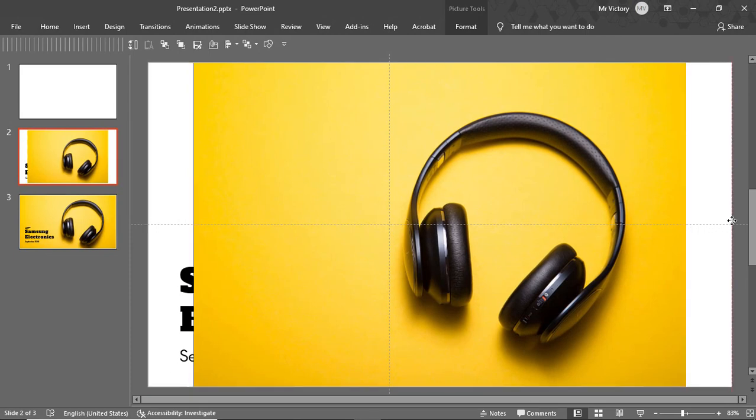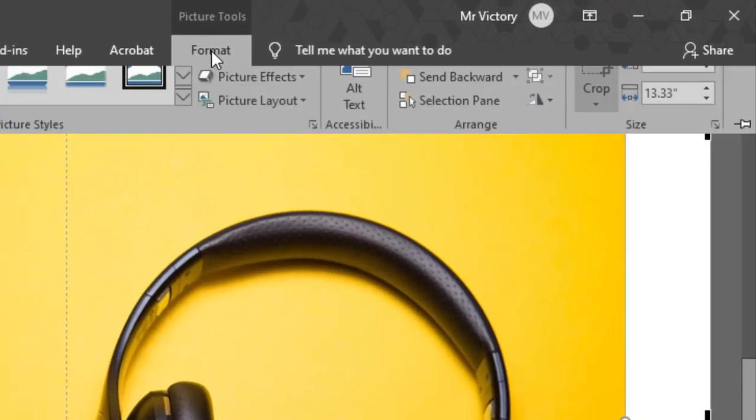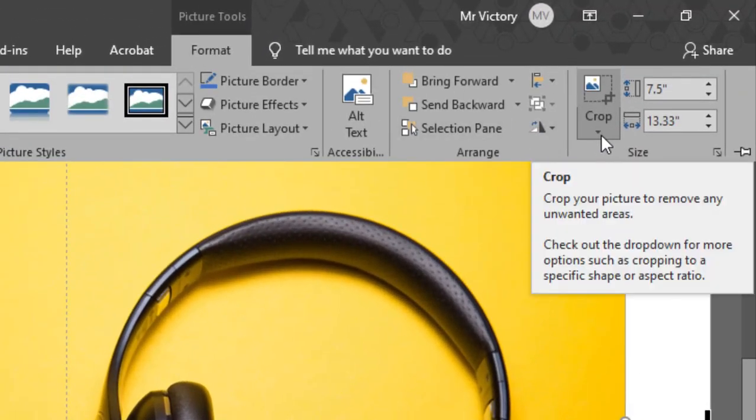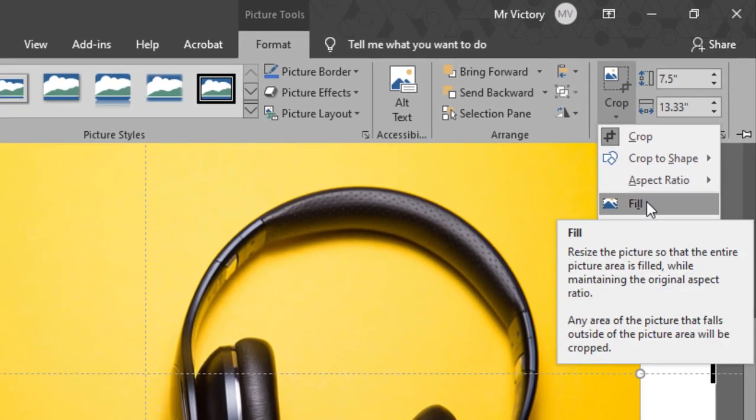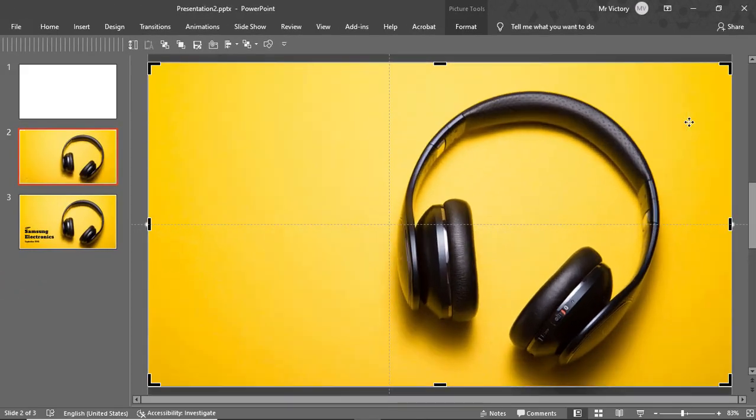Now for most of you that are already used to this method, we tend to click this place and drag it to fill the slide. That's good, but for me it's a hassle. It's a long process. We just head on over back to the format tab, click the small arrow and go to fill. Voila, PowerPoint does the job for you.